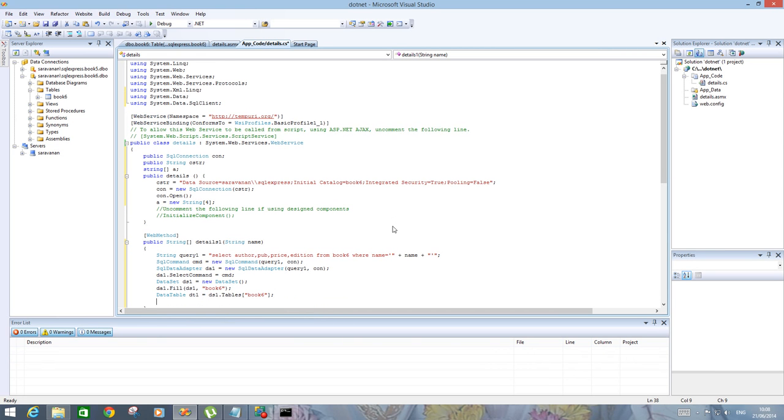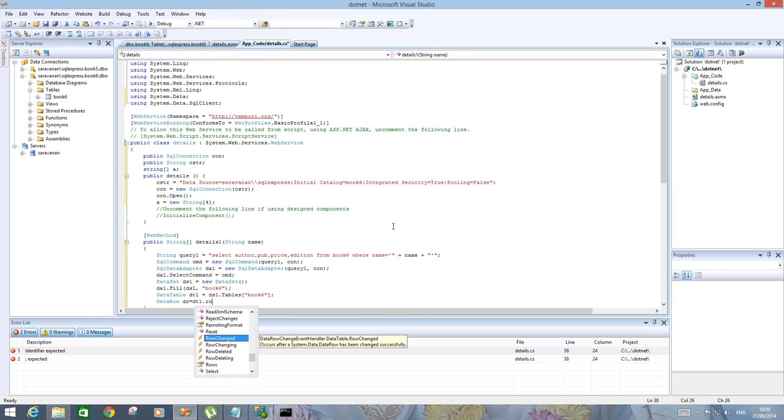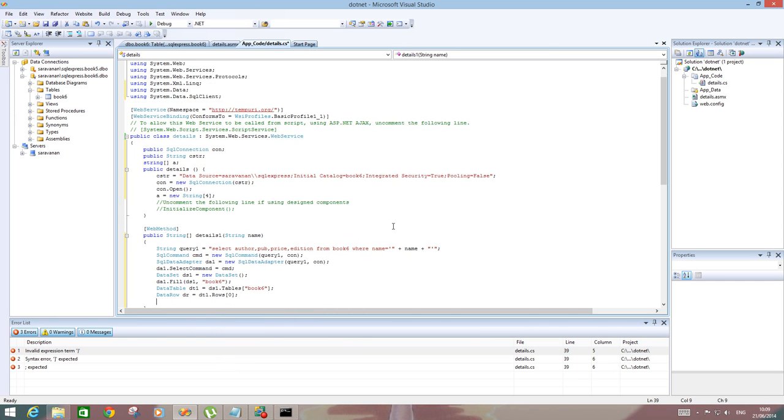So data table, we give data row dia is equal to dt1.rows of 0. Done with that. So now we will have all the values in there.